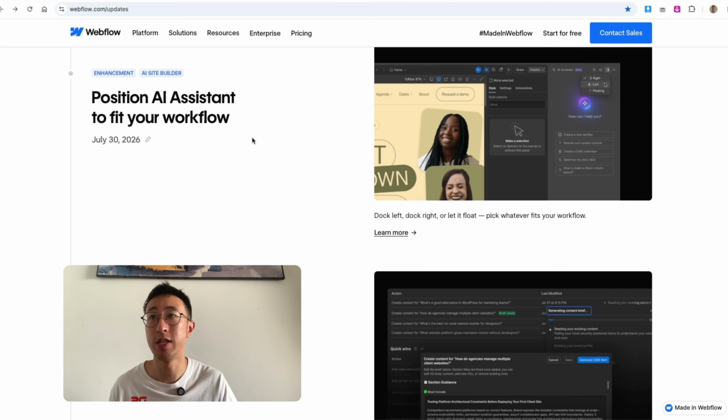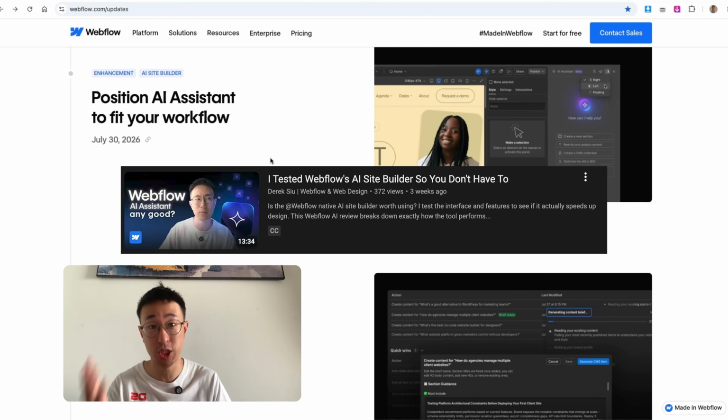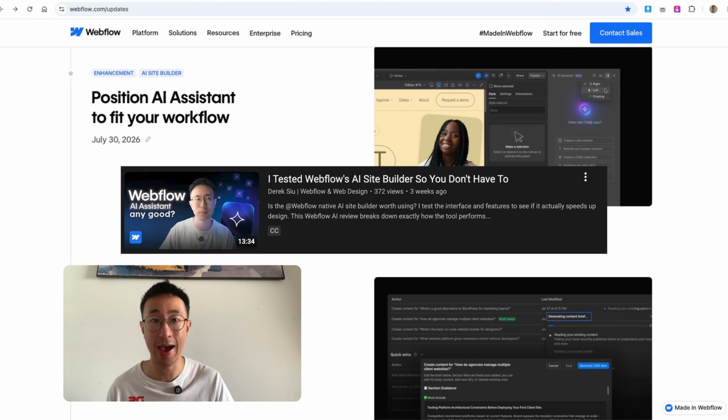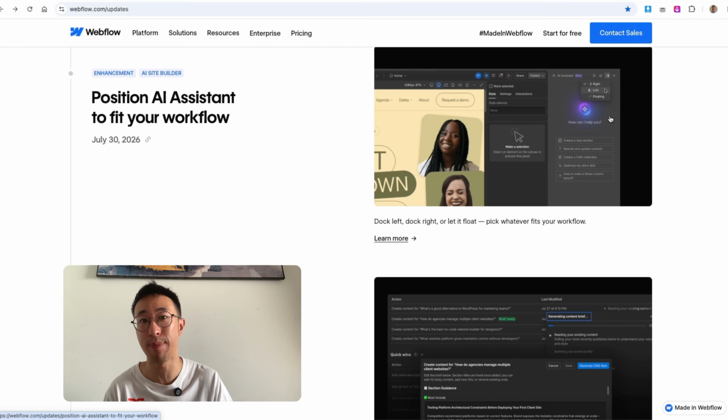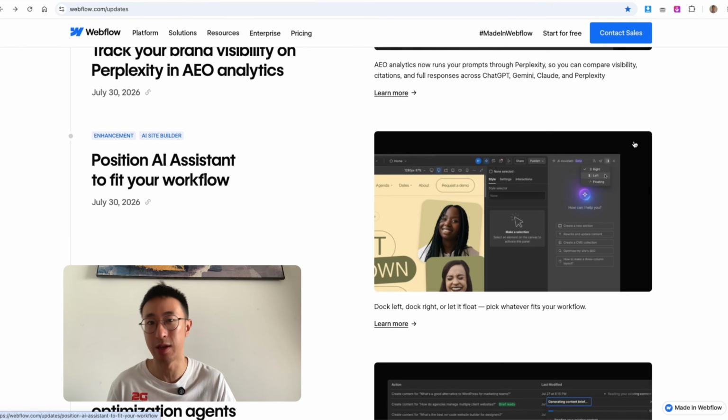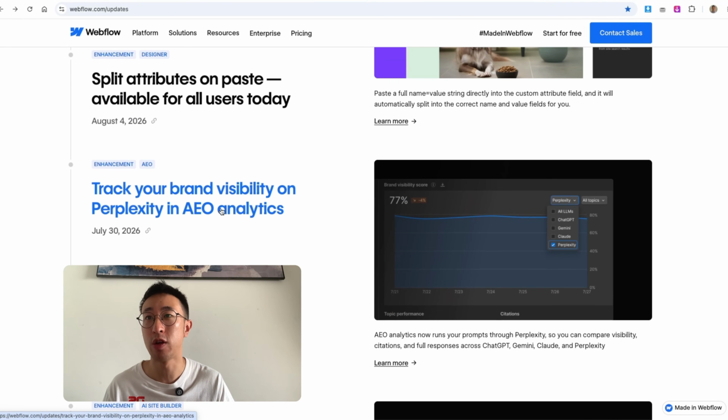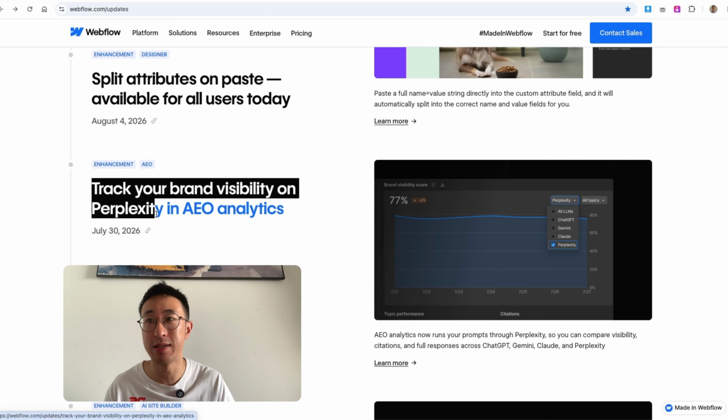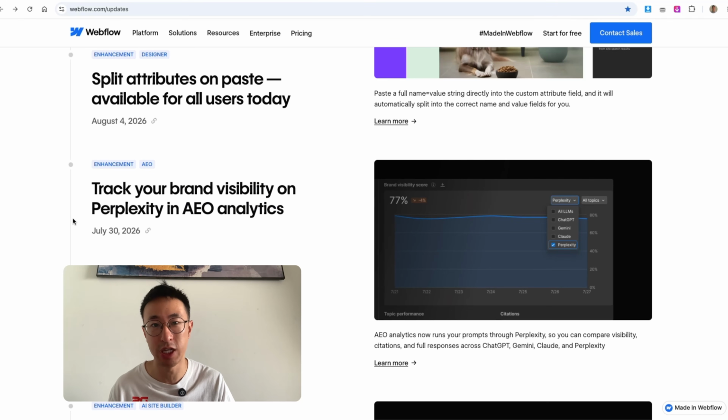Forgive me. Next one is position AI assistant to fit your workflow. So again, I made a tutorial in the past, please check it out, talking about the AI site builder. In the AI site builder on the right-hand side, we have this AI chat prompt, and you can just move it to the left now or make it floating. So that's a UI update. Then we have track your brand visibility on Perplexity. And again, from my understanding, Perplexity is another AI chatbot like ChatGPT and Gemini.